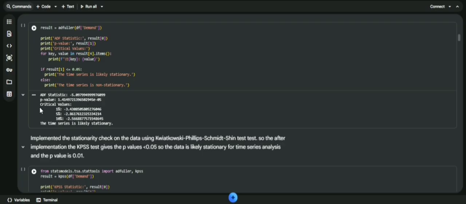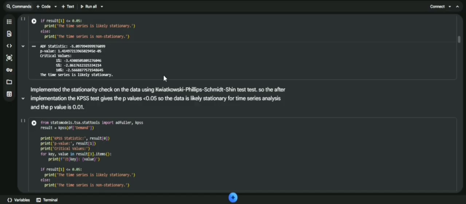The p-value is 1.45, 4149 to the power of an exponential term, which means the value is less than 0.05. So from this augmented Dickey-Fuller test, the output says the series is likely stationary. It means the data is able to be used for forecasting.